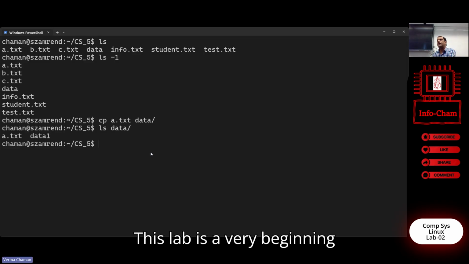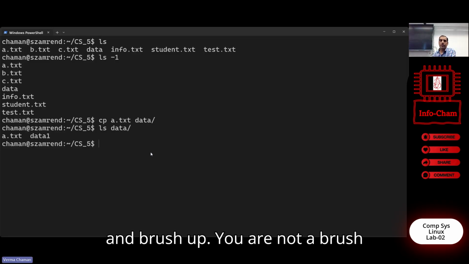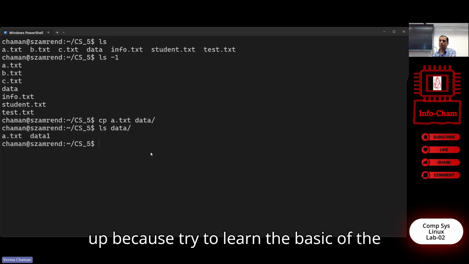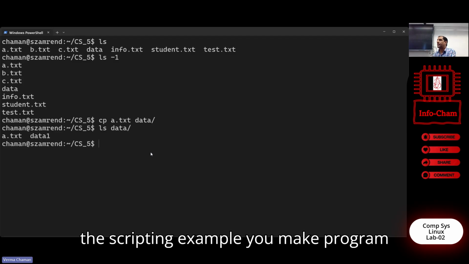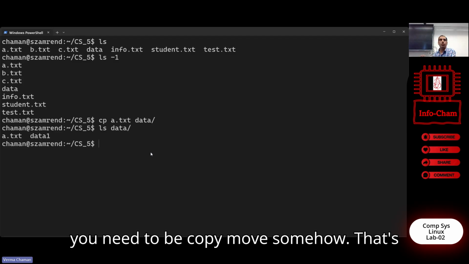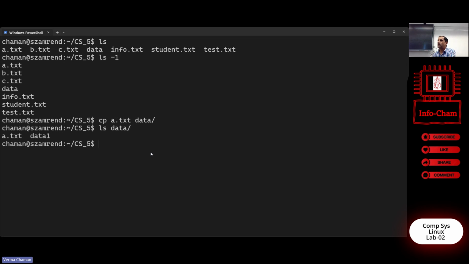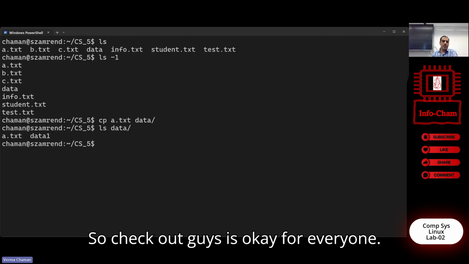This lab is a very beginning and brush up. You are not a brush up because you try to learn the basics of the interpretation, because when you use scripting, for example, when you make a program, you need to copy and move files somehow. That's why it is important to know. So check out, guys, is it okay for everyone?